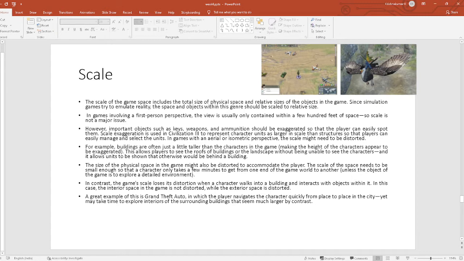And the physical space size in the game also can be distorted to accommodate the player. Okay, so we can scale the space smaller so that the character only takes a few minutes to get from one end of the game world to the other, unless the object of the game is to explore the detailed environment. Okay, so these are certain things which we are able to work around.